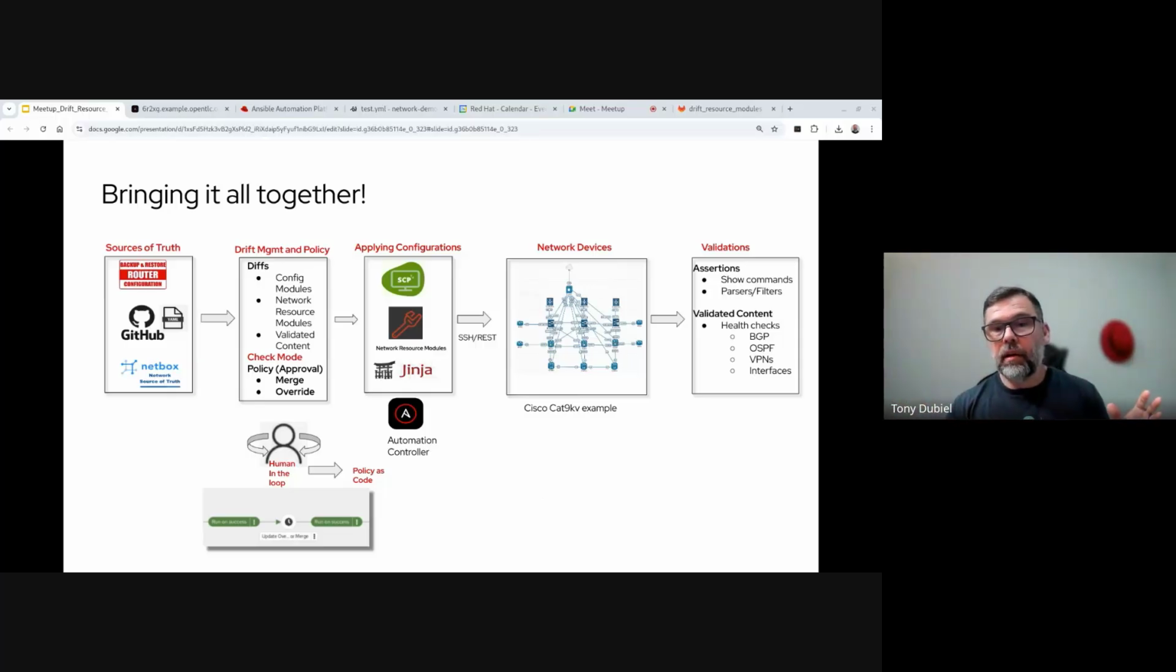What we're going to double click on here in the demo is more around the resource modules, and comparing that to our source of truth, which in this case is going to be the Git repository and some YAML files. And we'll see that in action in a workflow where a human is in the loop and can review and make a decision on what to do to move forward with those files or not.